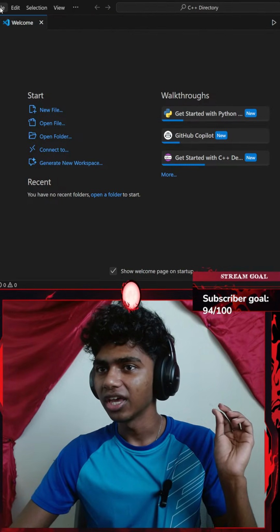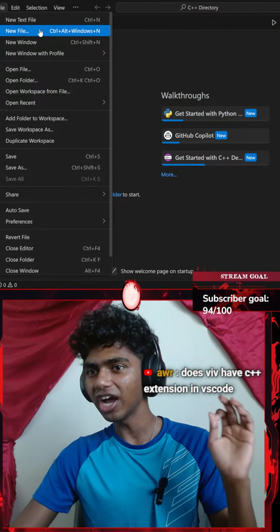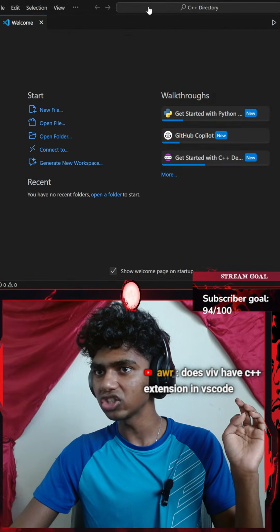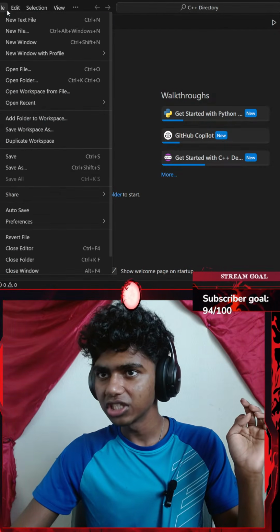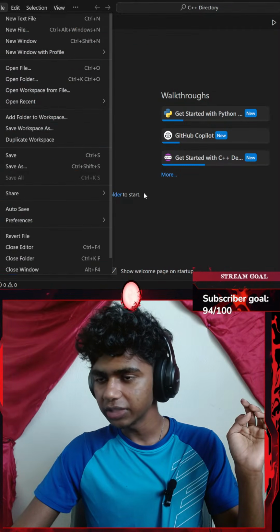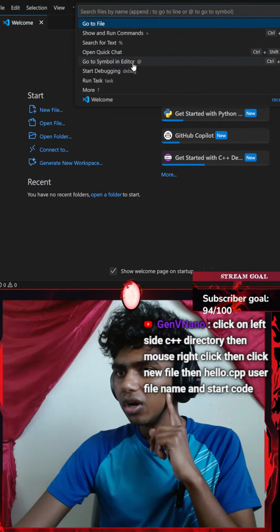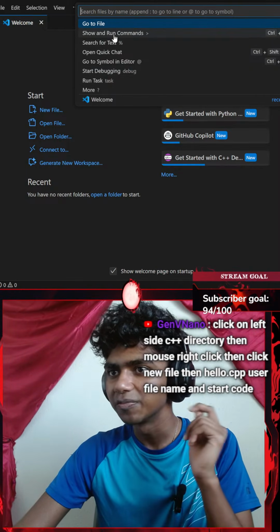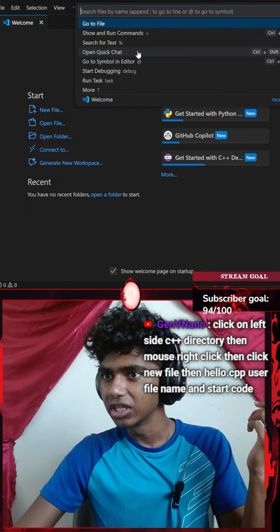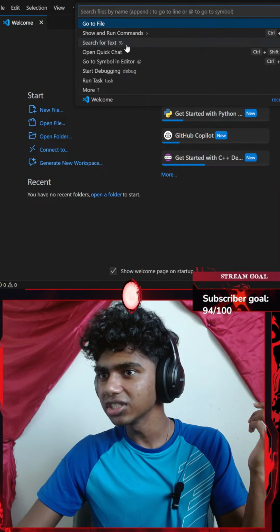Left side. Okay, left side under my files category. Okay, should it be a text file or a general file? I think C++. Okay, so my C++ directory is right here. Under my file is there a C++ directory. Okay, I don't see a C++ directory here, so it should be this. It says C++ directory here. Okay, there is a run. Okay, yes, perfect. Show and run commands, search for text, open quick chat, text file. I see a search for text here. Is this the same as text file?